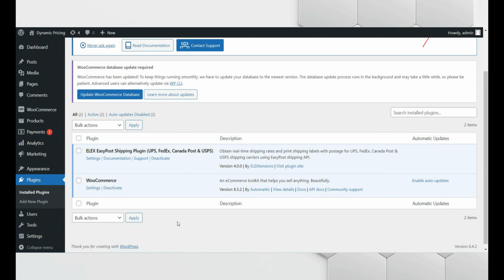There are two prerequisites to use EasyPost shipping on your site. Number 1, you need ELEX EasyPost Shipping Plugin, which we have already installed on our testing site. Number 2, an EasyPost account, which will help you to get the API key so that you can easily use the API key in our ELEX EasyPost Shipping Plugin to get live rates and generate the shipping label. So let's dive into the process of creating an EasyPost account.